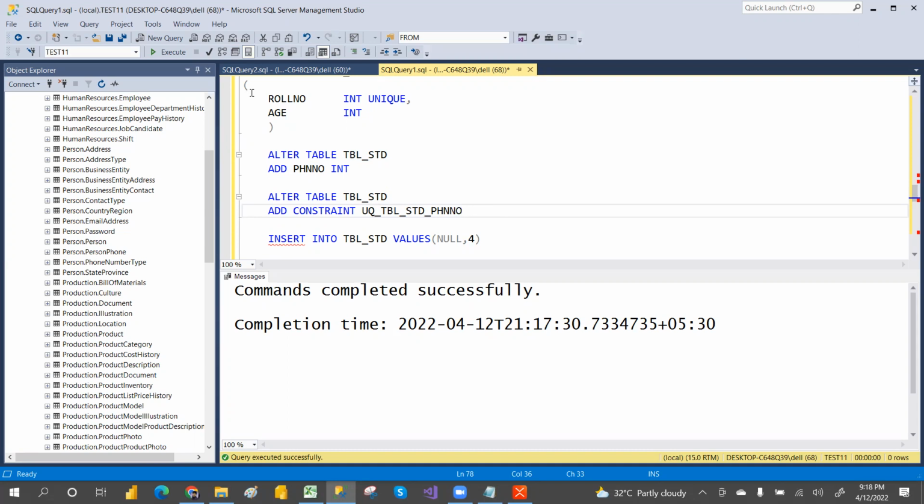We can create n number of unique keys on a table. However many columns you have, that many columns you can create a unique key on. So you specify this is a unique key. This is the syntax, guys. To add a constraint, we use ALTER TABLE name, and then ADD CONSTRAINT name.